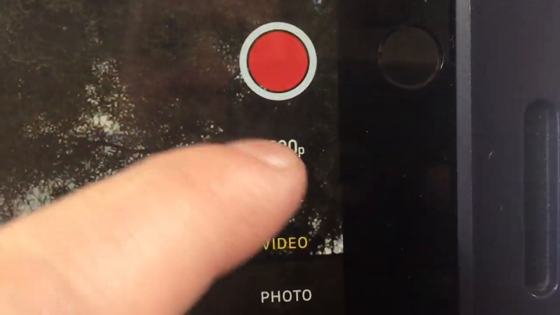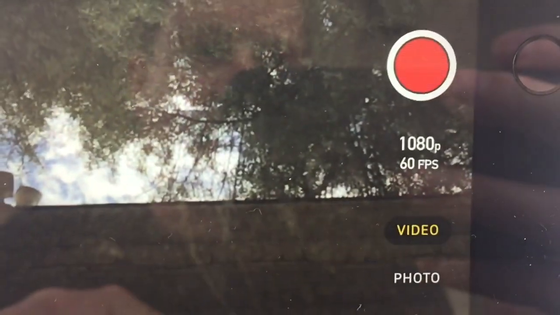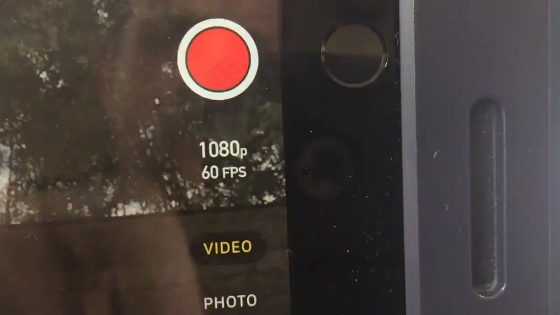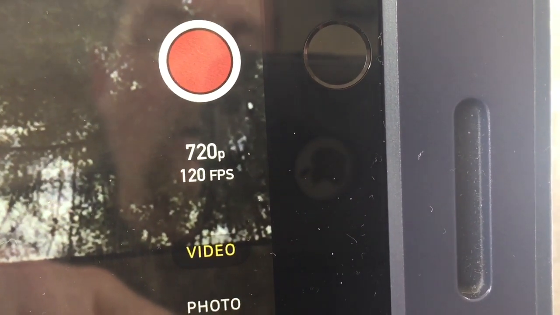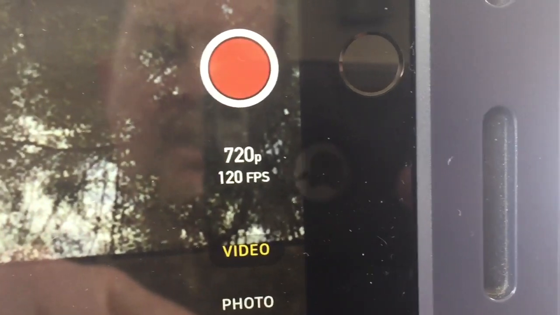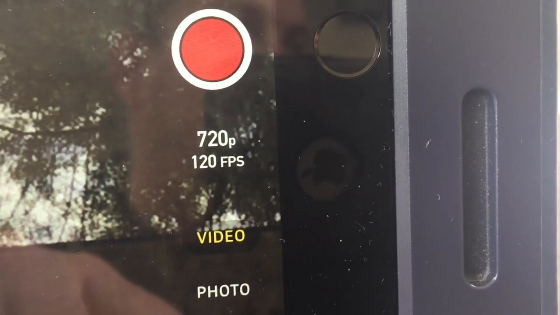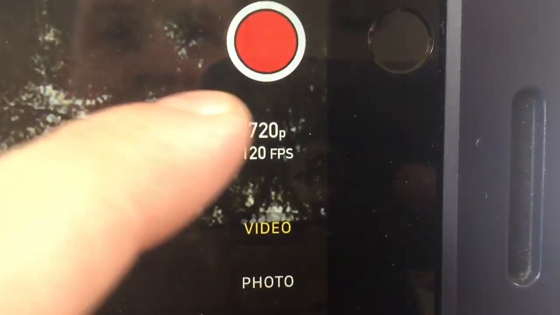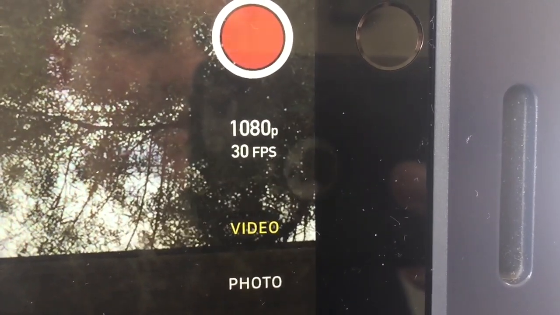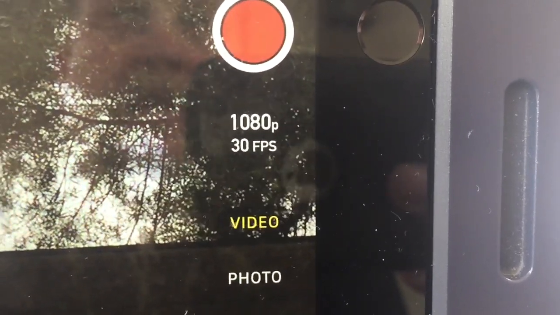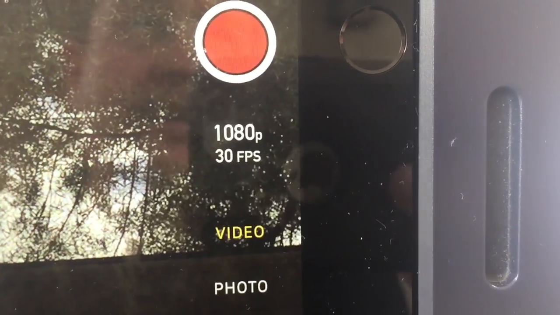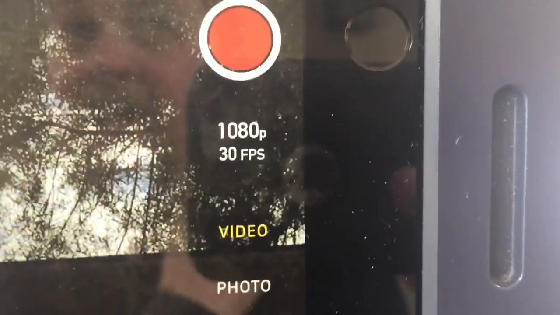What I want you guys to do is click on that, and it allows you to change it to either 60 frames per second or 120 frames per second. So what that does, a video is really just taking pictures. When it's 30 frames per second, that means it takes 30 pictures within 1 second and then puts those pictures back to back, and that's how it creates a video.